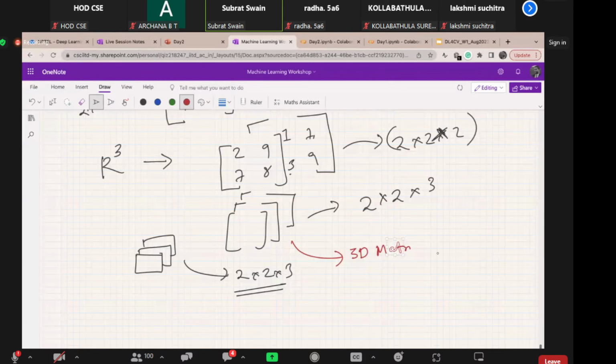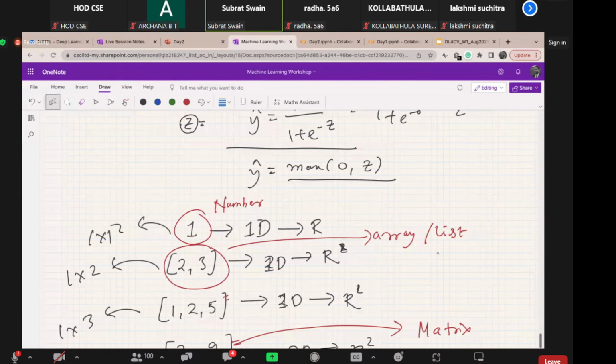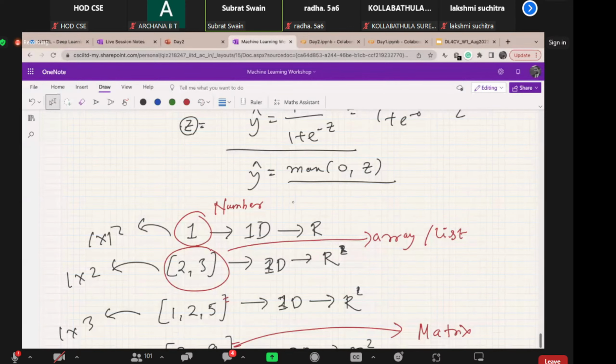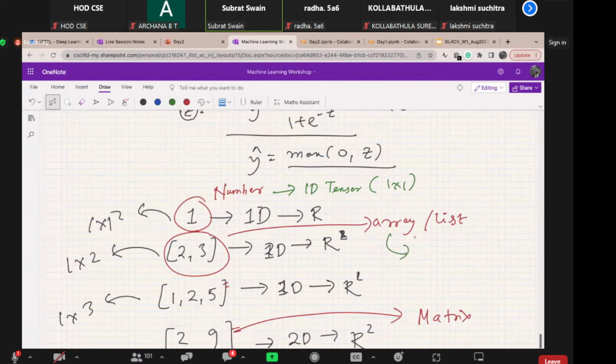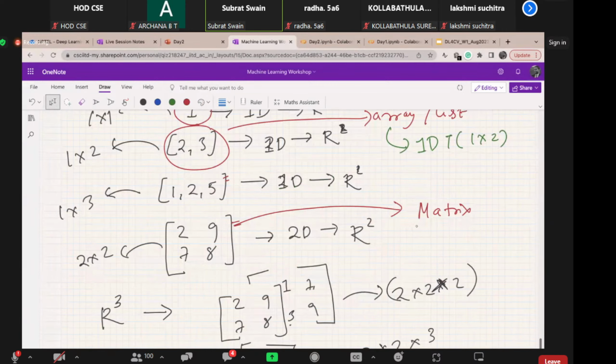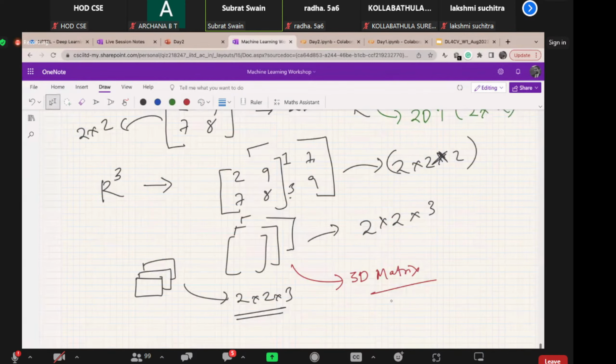We can also say that this is a 1D tensor of shape 1 cross 1. This is also a 1D tensor of shape 1 cross 2. This is a 2D tensor of shape 2 cross 2, and this is a 3D tensor of shape 2 cross 2 cross 3.